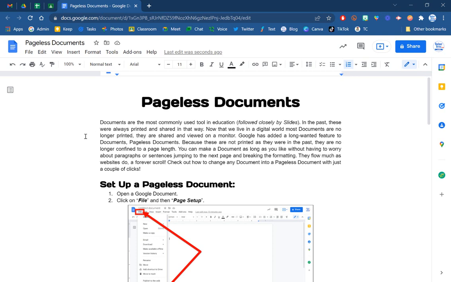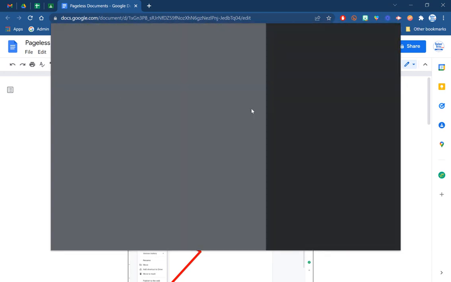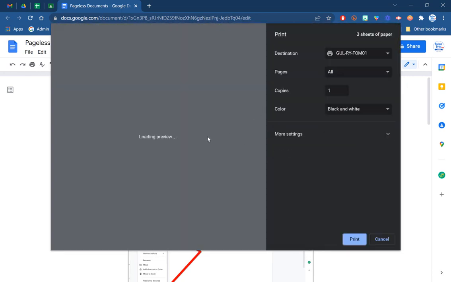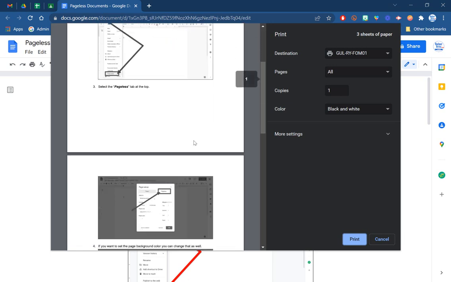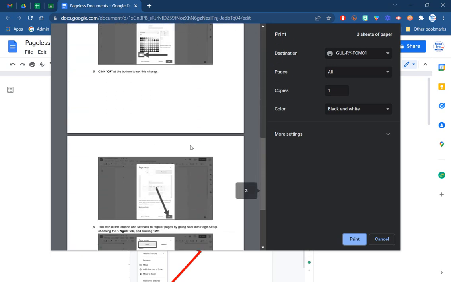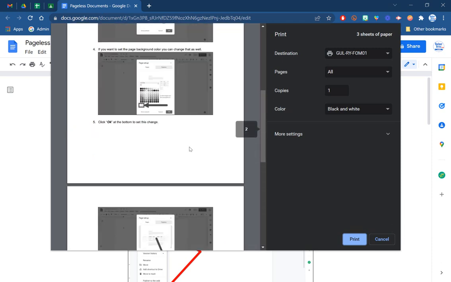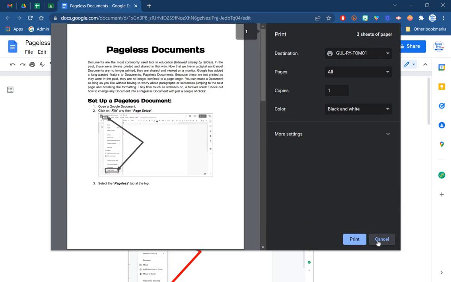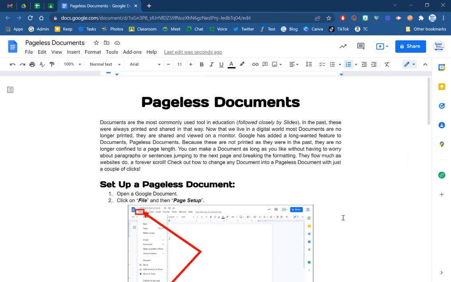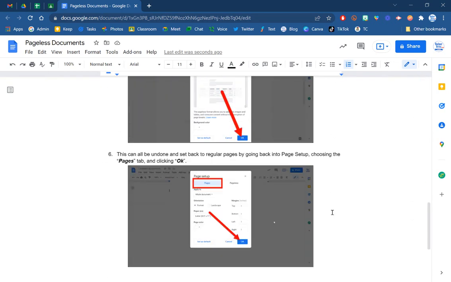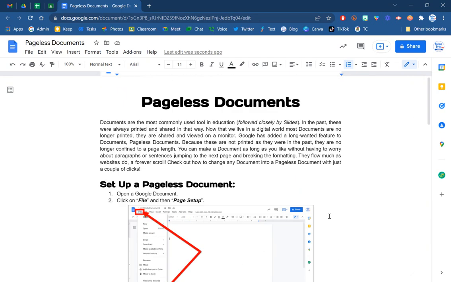But don't worry, because let's say you share this and someone says, oh, I really do want to print that. By default, when they click the print button, it's going to break that up onto whatever size page they are going to print to, just like a website would do, and it's going to look just like it was when it was not pageless. So they can still print it, you can still do what you want, but if you're sharing things digitally, this is the way to go. It just makes one continuous page.